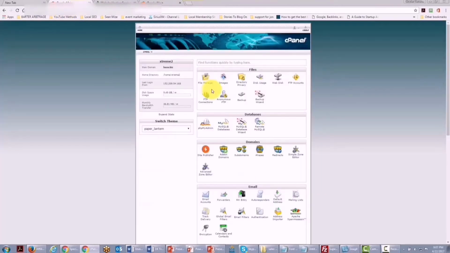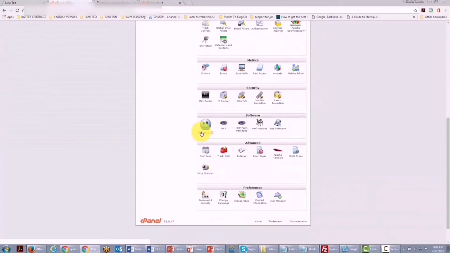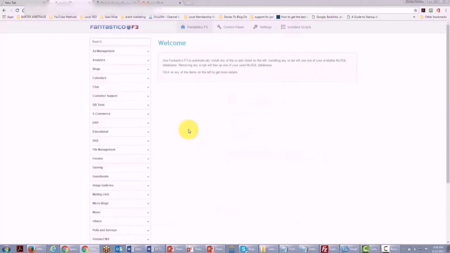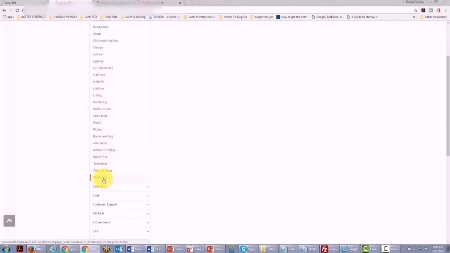We are now inside of our hosting control panel, and we're going to go to an area called Fantastico, because that's where the one-step install is going to be for WordPress. Once we're inside of Fantastico, we're going to find the section for blogs and open it up. Then we're going to find the section for WordPress, and go to that link.